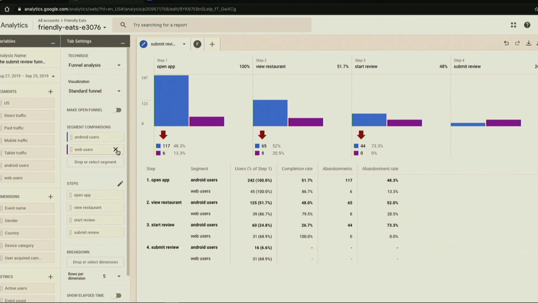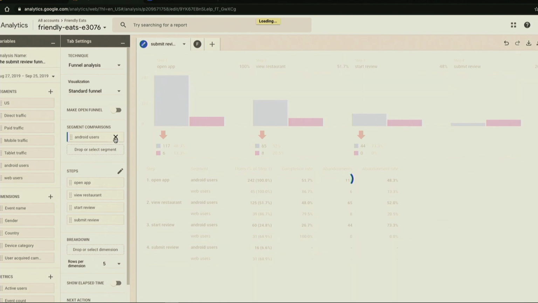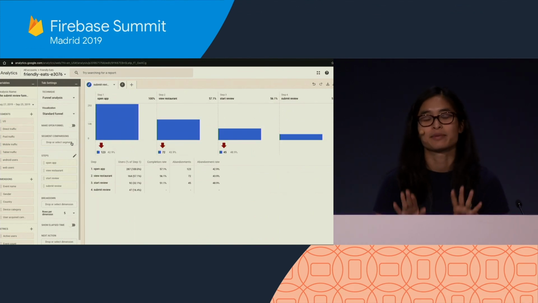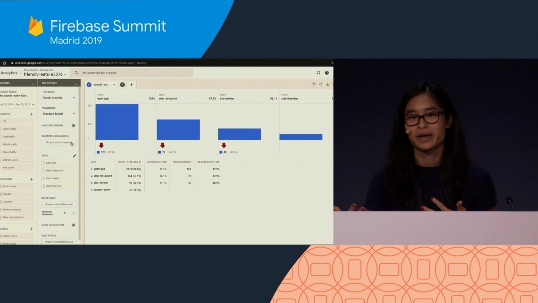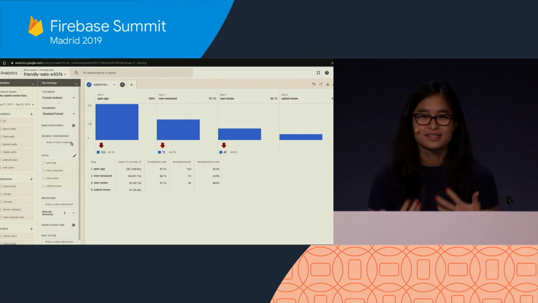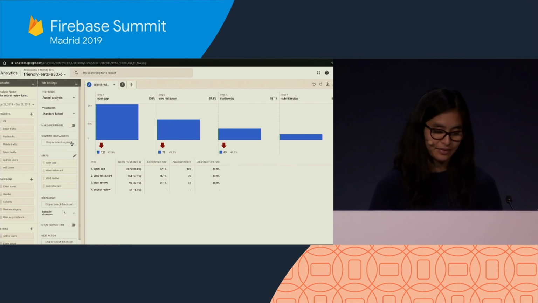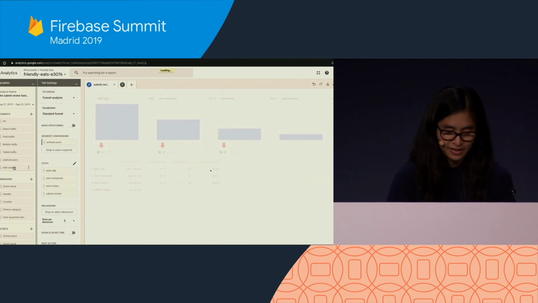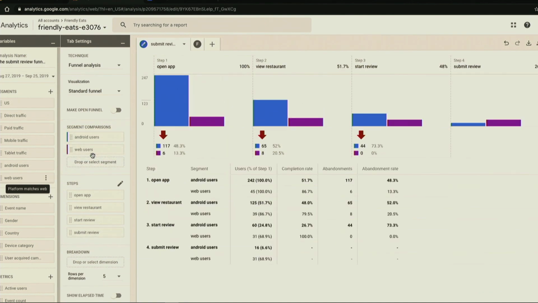All right, so another feature that's incredibly powerful that I'm pretty excited to show you is called segment comparison. Let's take these out so I can show you live. And basically what segment comparison is exactly how it sounds. You get to compare two segments side by side. And now because we have platform analytics, you can compare platforms side by side. It's incredibly easy. You can see in the UI the segments here on the left, and you just drag them here into the segment comparisons. And then they update. And there you go. You have two funnels side by side, so you can monitor how users are moving through the path and how it's different for web and Android.